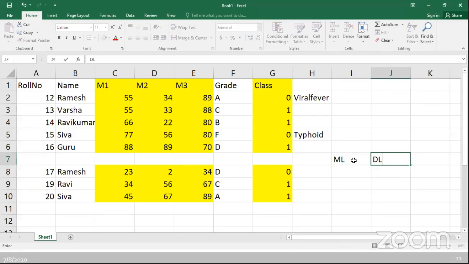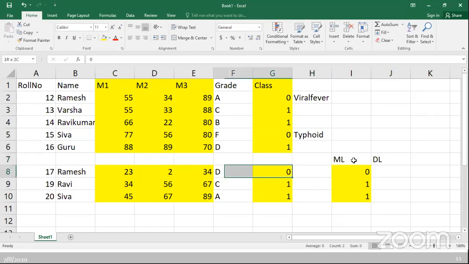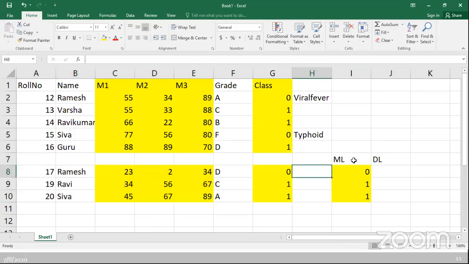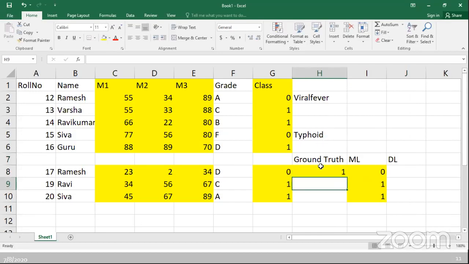Okay, let's put machine learning and next is deep learning. Now, your machine learning algorithm says what? The class label is 0, 1, 1. Okay, but this data is already classified data. Let's take it like this. On the internet, this data is already classified data. So, as per the data, the ground truth is like this. The ground truth says the class labels are 1, 0, 1.